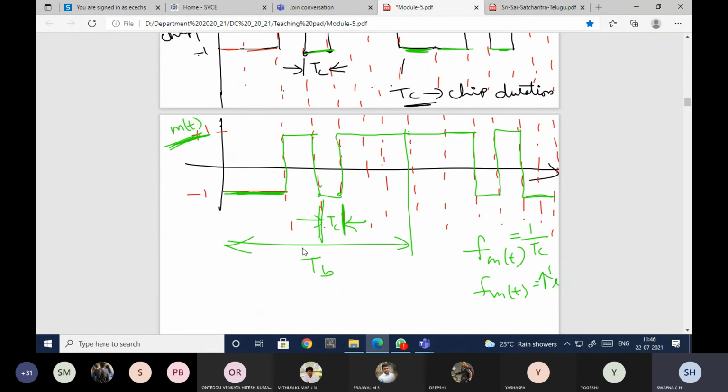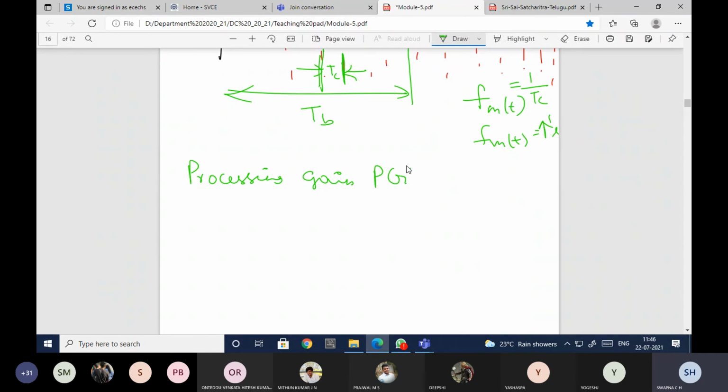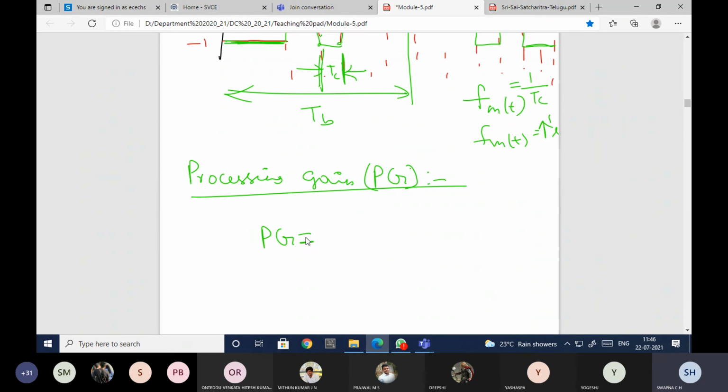In the same way, we have to calculate it at the receiver end as well, which I will show you. Before that, I want to introduce one more parameter here, which is the processing gain, denoted as PG. Normally the processing gain is defined as the ratio of TB by TC, the ratio of the bit duration to the chip duration.